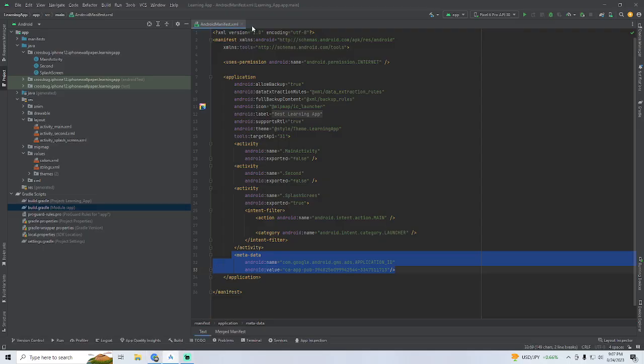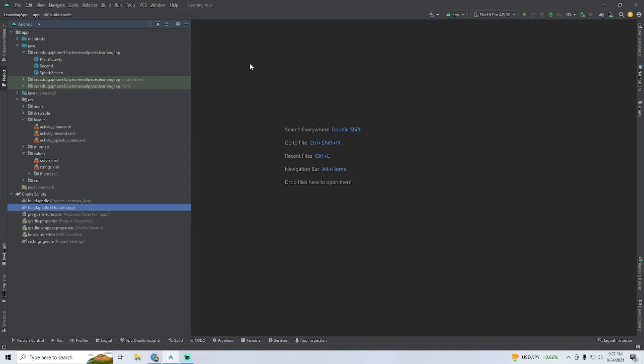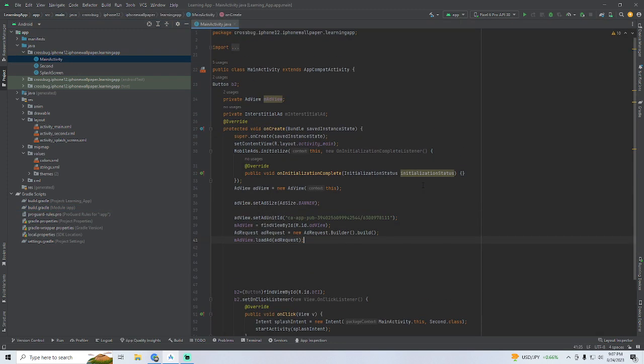We will go to our main activity. I'm gonna close the manifest. This work is complete now. I'm going to the main activity. Just don't worry about all these codes. These are the easy things.